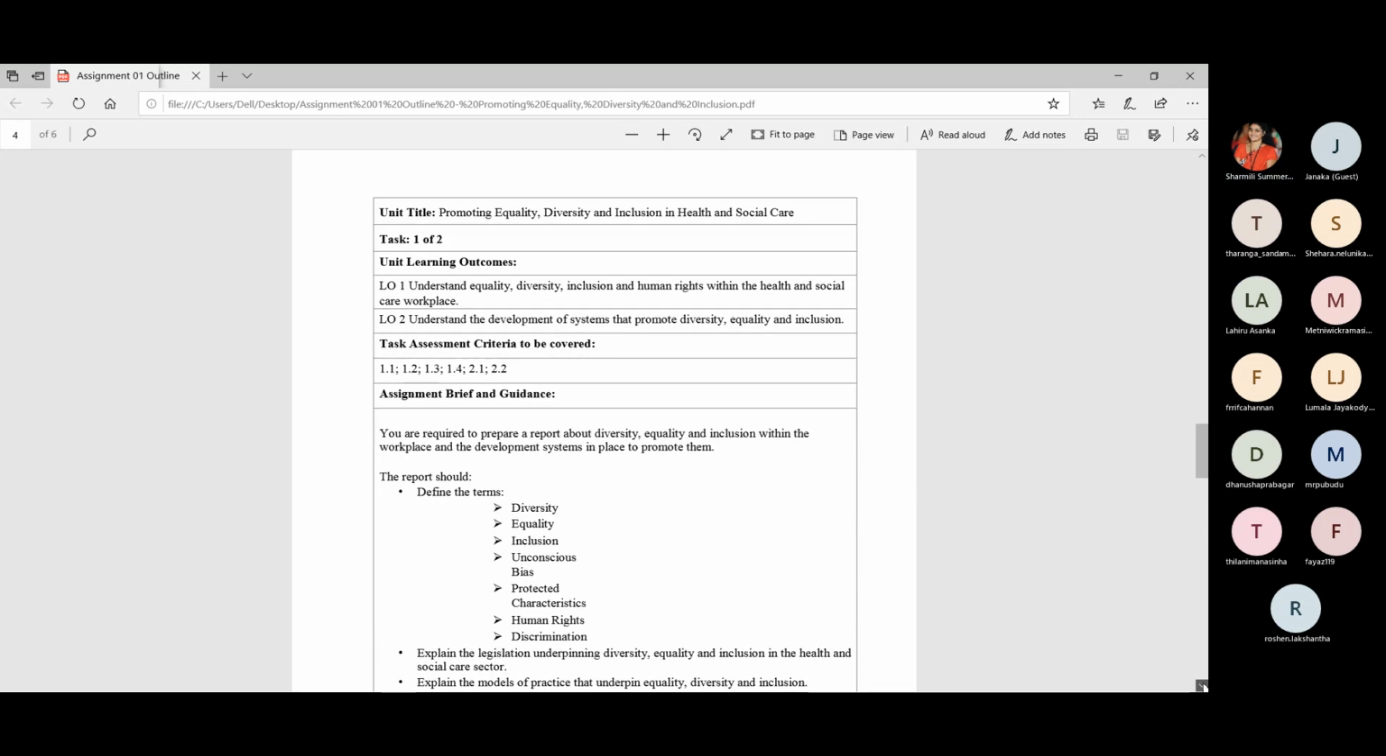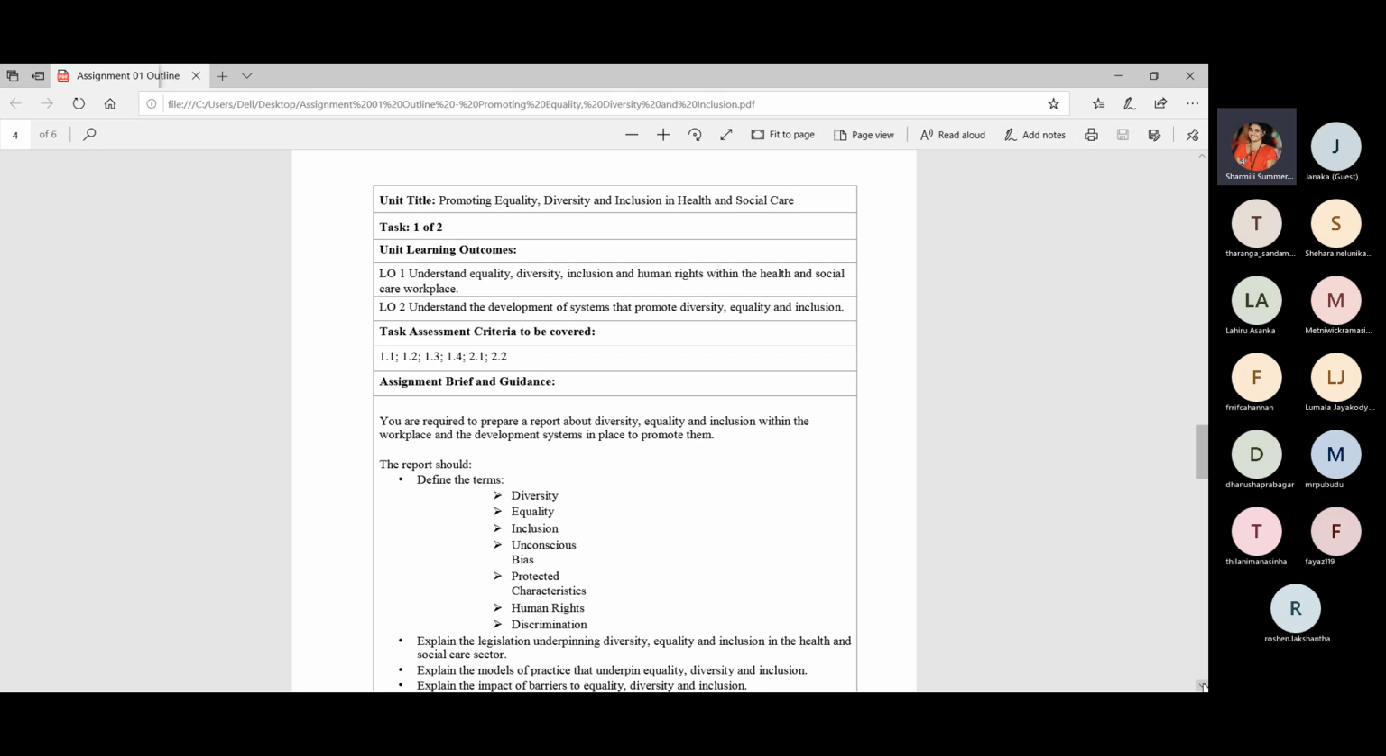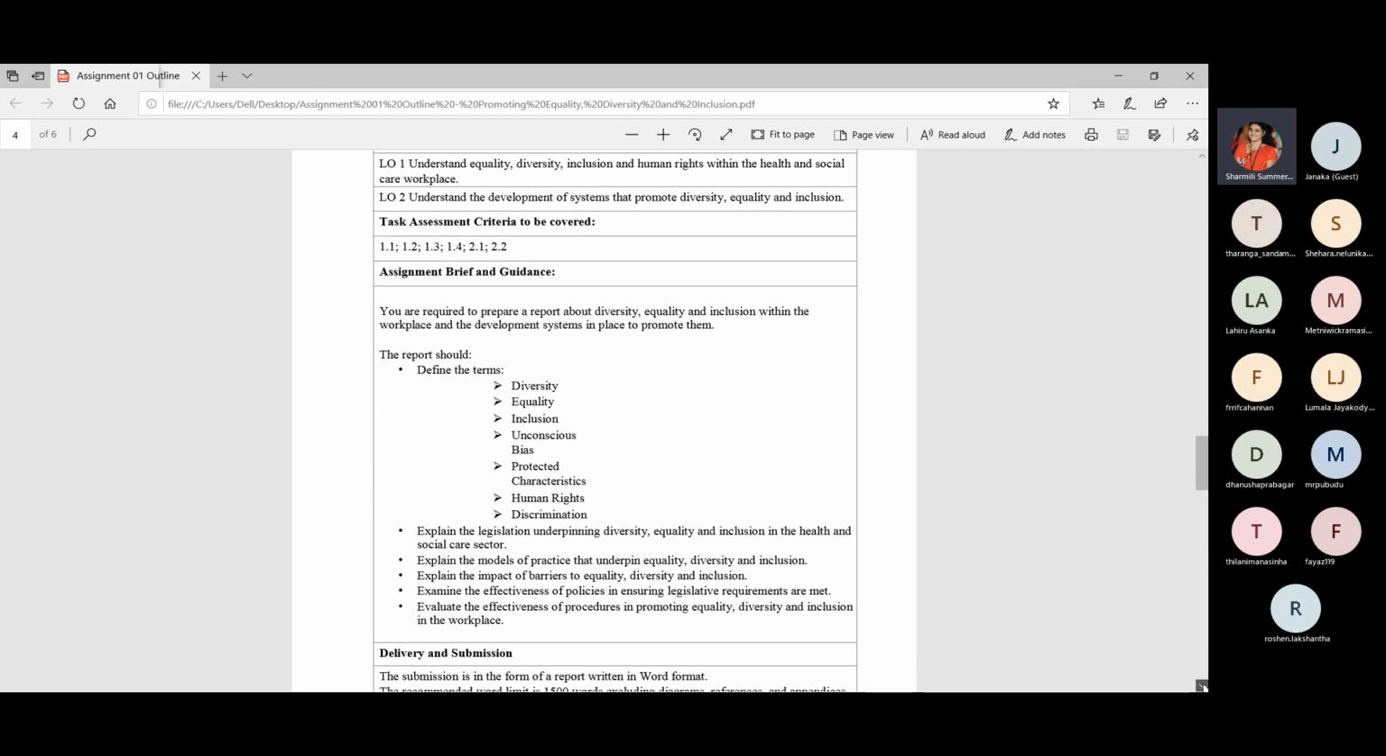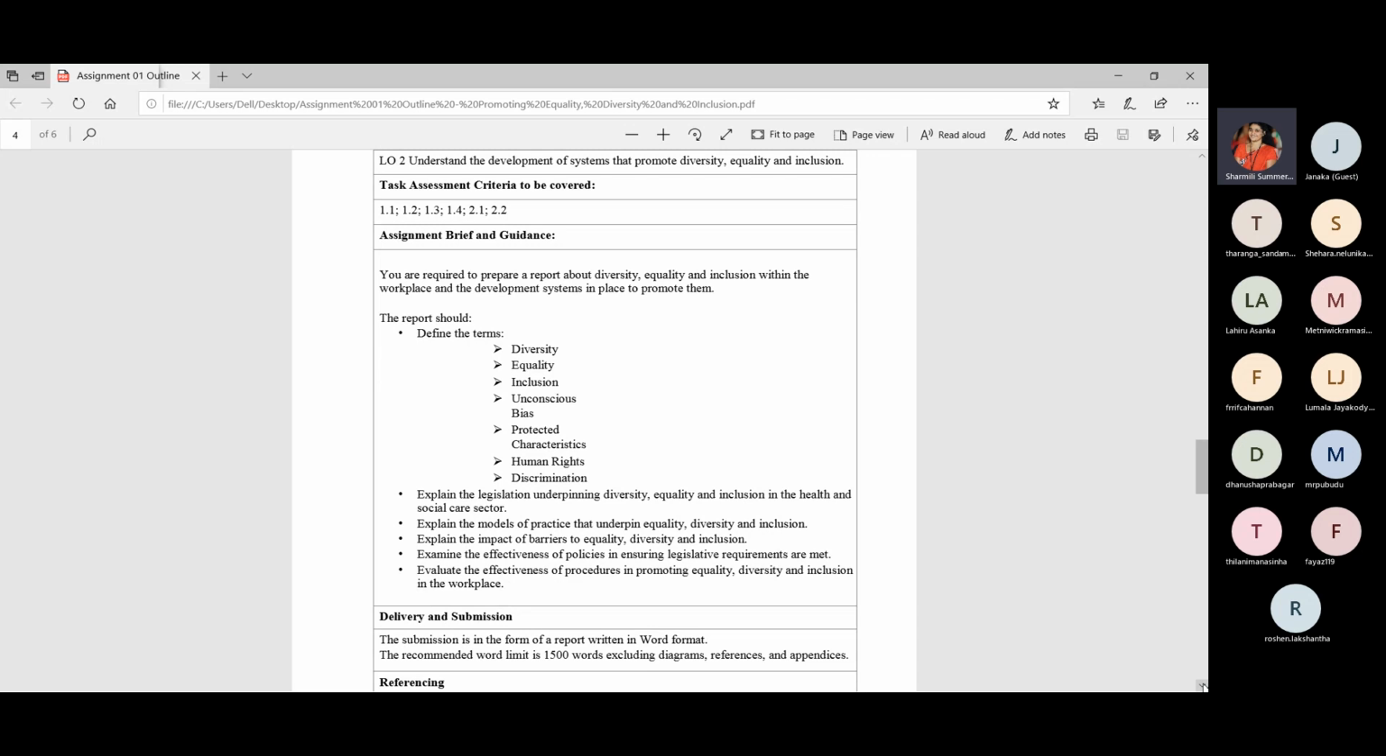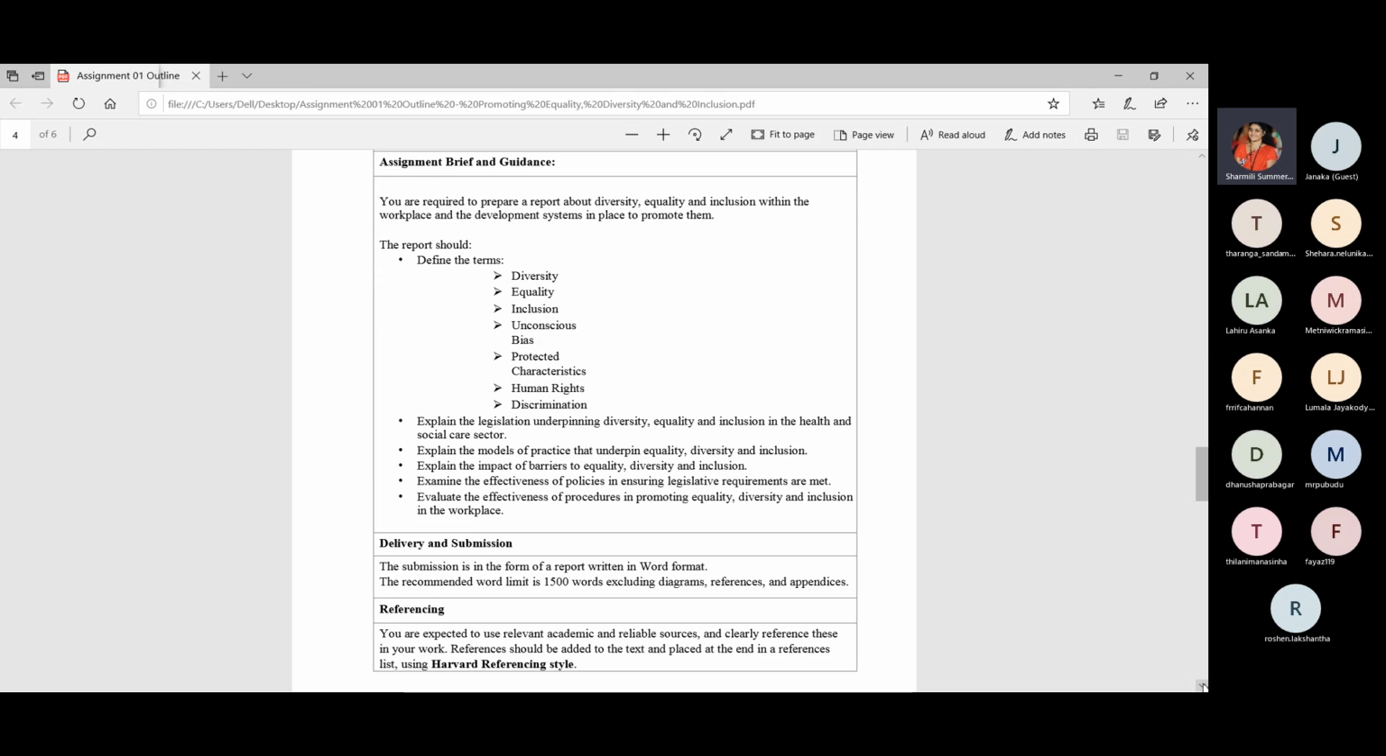Here is your assignment brief. The task is 1 of 2. I already told you, for each and every module you need to submit 2 assignments. So this is the first assignment for this particular module. This assignment will cover learning outcomes 1 and 2. Under that, we have 6 criteria: 1.1, 1.2, 1.3, 1.4, and 2.1 and 2.2. You need to submit a report. You know what a report means. In that report, you need to include all these points.